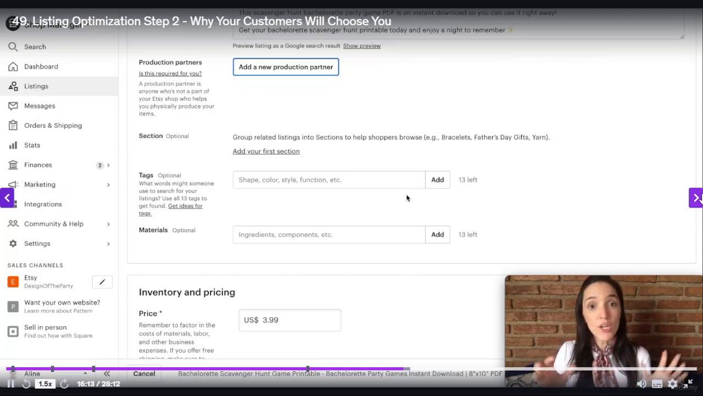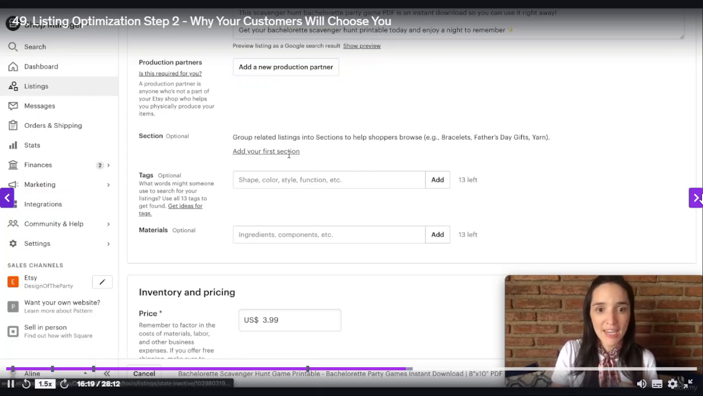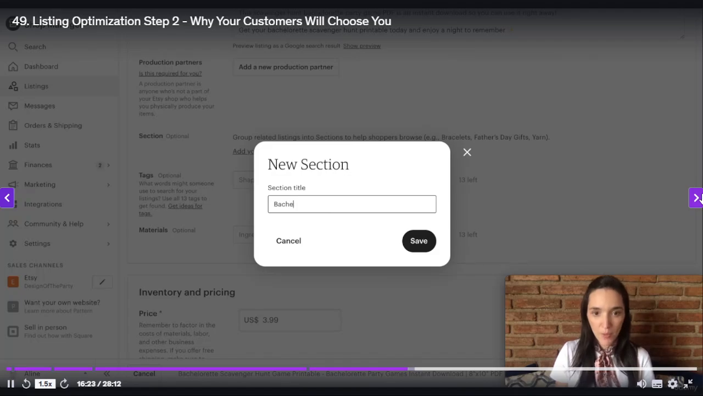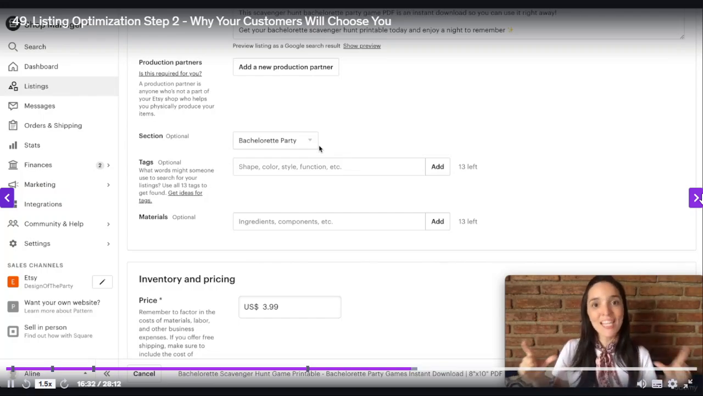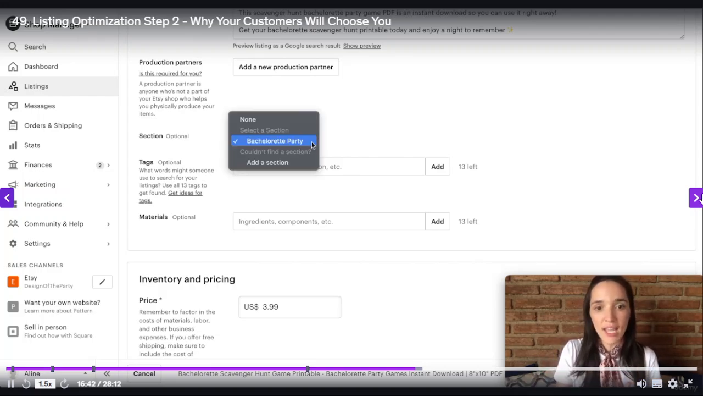And as I said, the words that I choose to name my section is actually going to be part of my optimization. So I'm going to add a section here and choose bachelorette party. So save, and now this product is automatically linked to this section, bachelorette party. So I've used the keyword bachelorette party again, which is an important keyword, and I've started to organize my shop, and then later on when I'm creating a new listing, I can just come here, select this section, or add a new section.